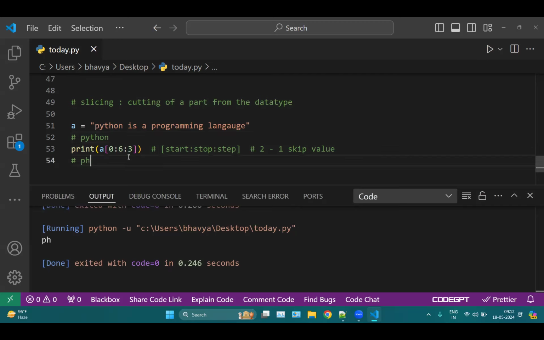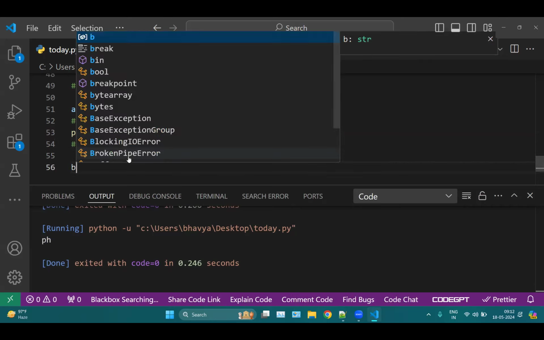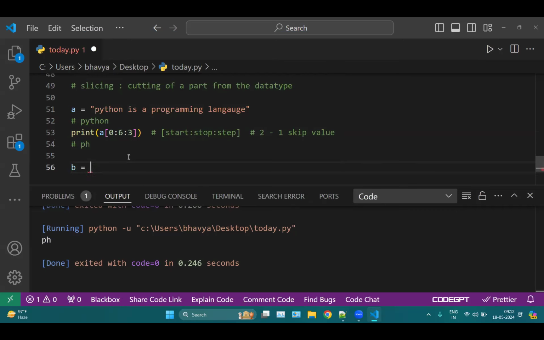I hope this much is clear. Let me show you again. Let's take another string for our challenge. Let's say we have this one.